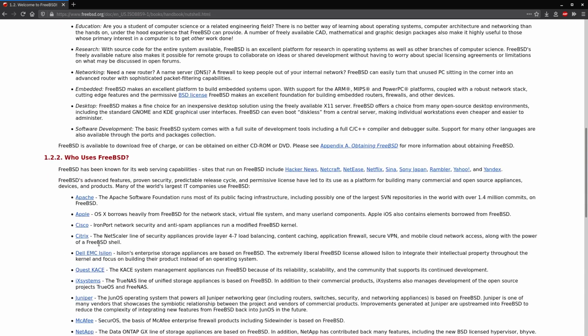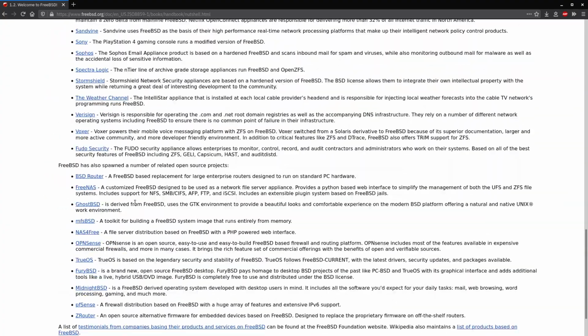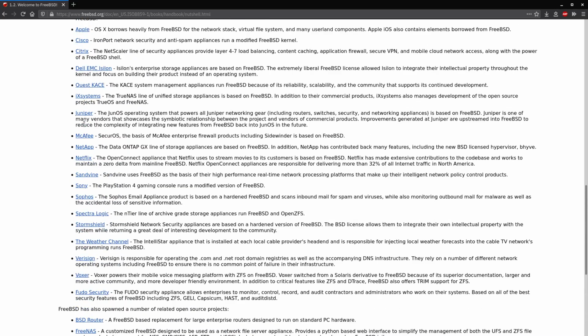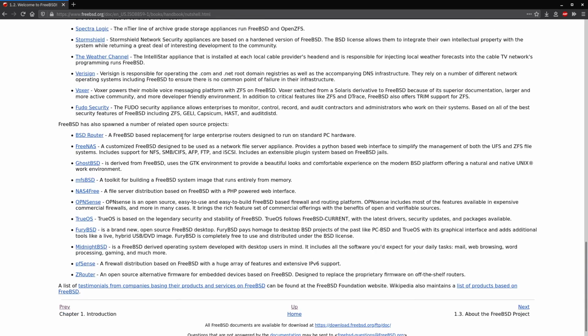Okay, so who uses FreeBSD? On the list of companies, it's not used that much. The main one, I think, is probably Netflix. You can see Netflix Open Connect appliances are responsible for delivering more than 30% of all internet traffic in North America. So a third of the internet traffic is built on Netflix, which uses FreeBSD for most of the servers because their networking stack is that good.